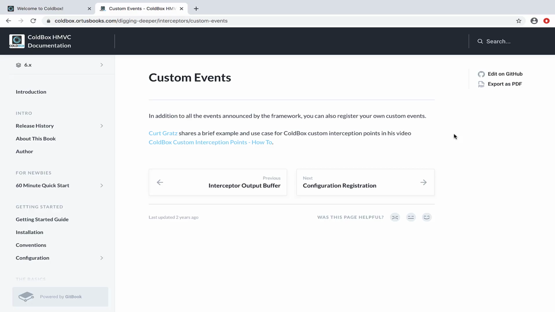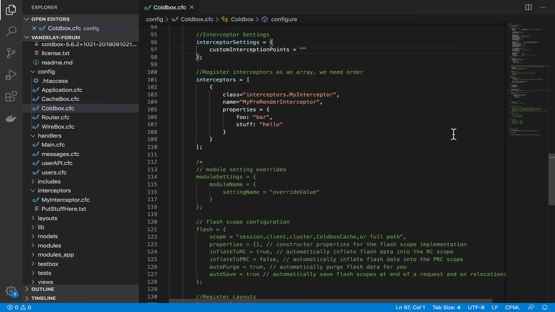As if there weren't already a ton of built-in lifecycle events with Coldbox, you also have the ability to create your own custom events, just in case you need something more specific to your application's needs. The process for writing your own custom events is pretty close to what we learned about in the previous video. We can build on top of that info and make our own custom events from there.